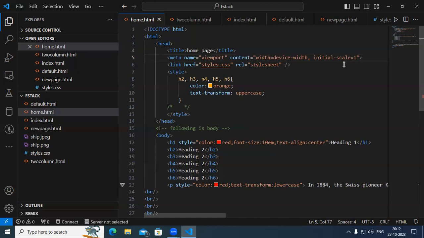So whatever the user is seeing, the screen, is called the viewport. We define the viewport like this: it must take the width of the device, and similarly it has to zoom 100%. When you have initial scale equal to 1, what does it mean basically? In the entire screen, it should be 100%. So that is what we are defining here as a viewport.